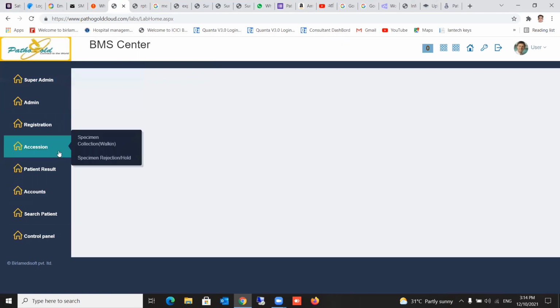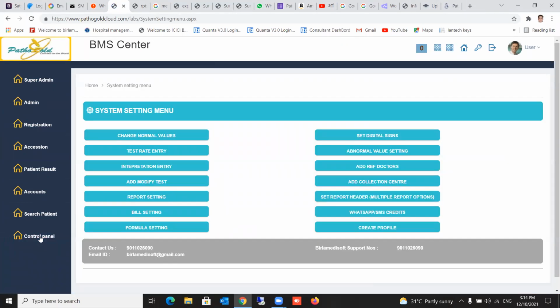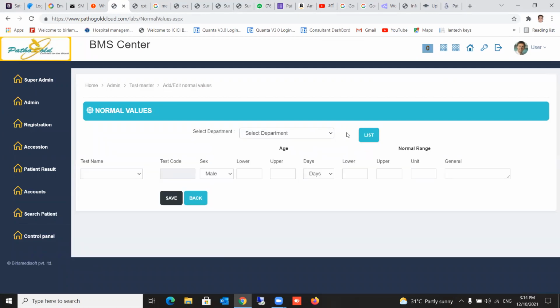So what you have to do, you need not go anywhere else. You have to go to the control panel. In the control panel, you have got everything. It's called master command, master settings from here. So see, now you want to change normal values. So you click here, change normal value. It will directly take you to the normal value.